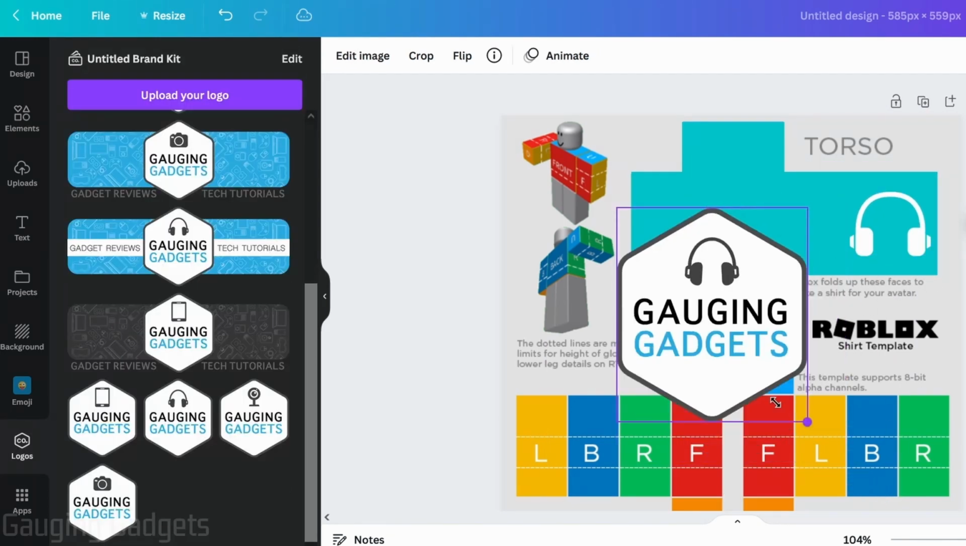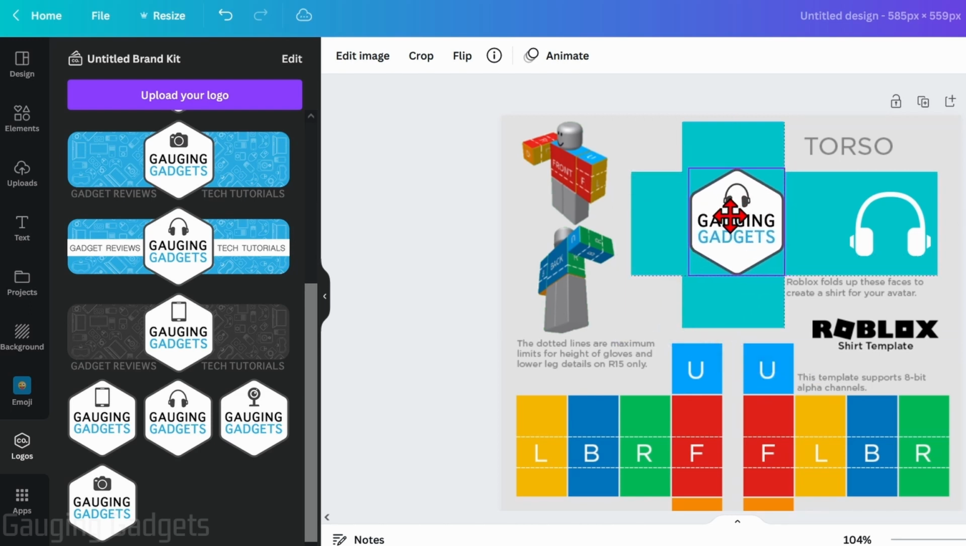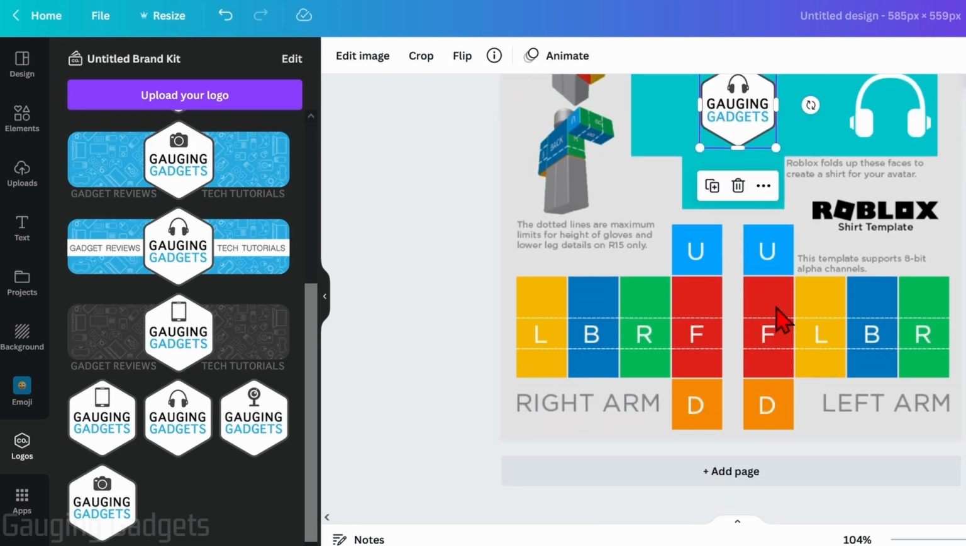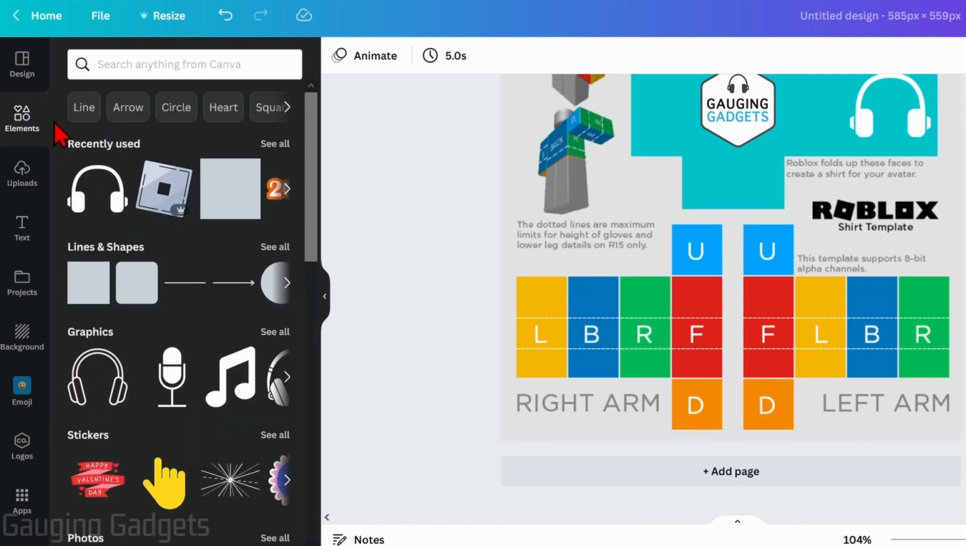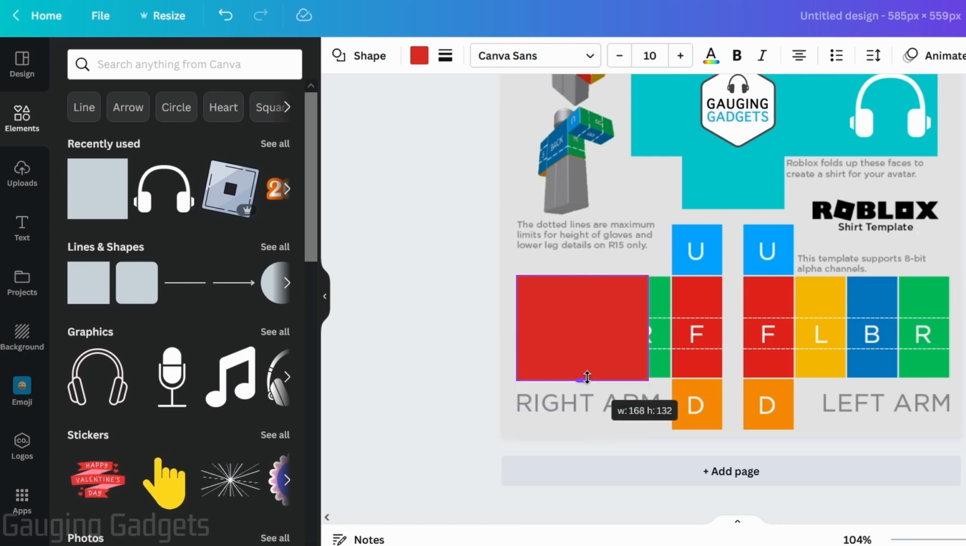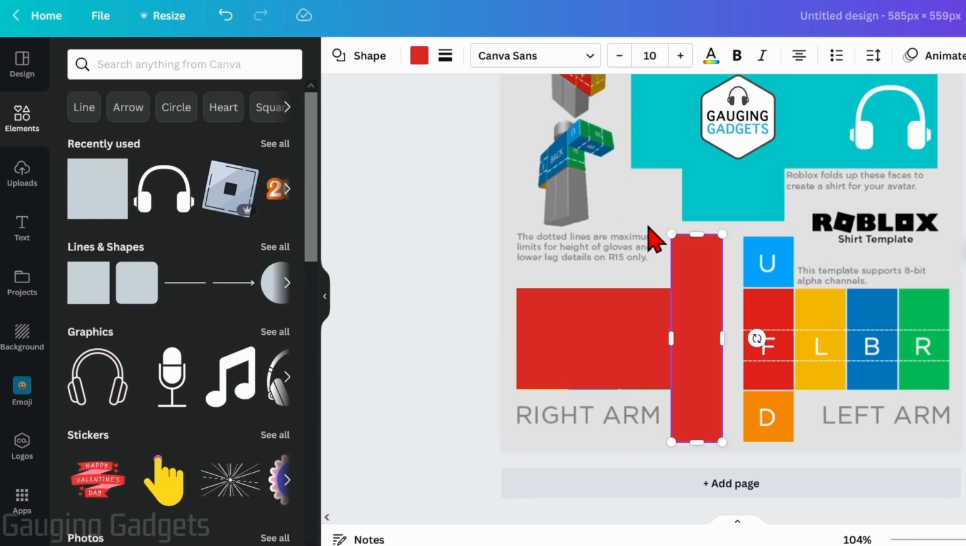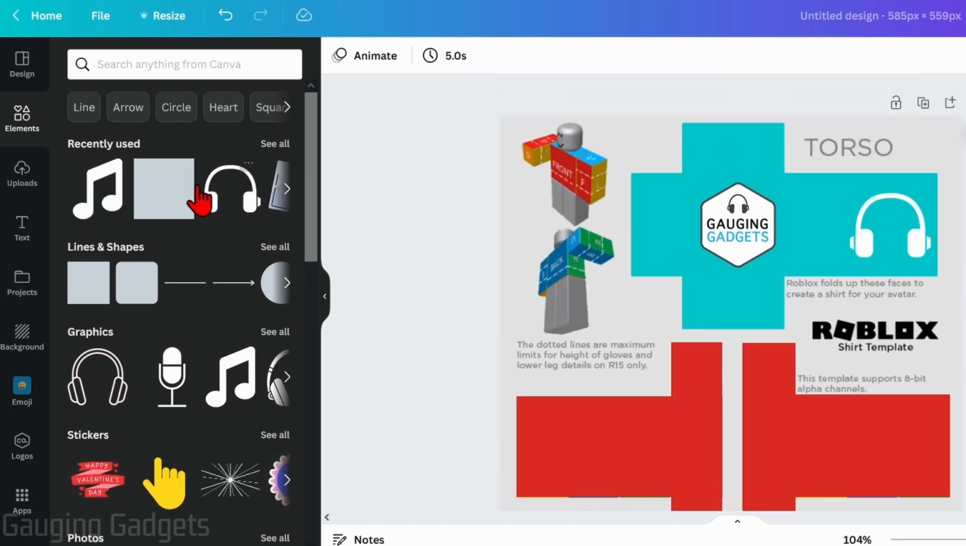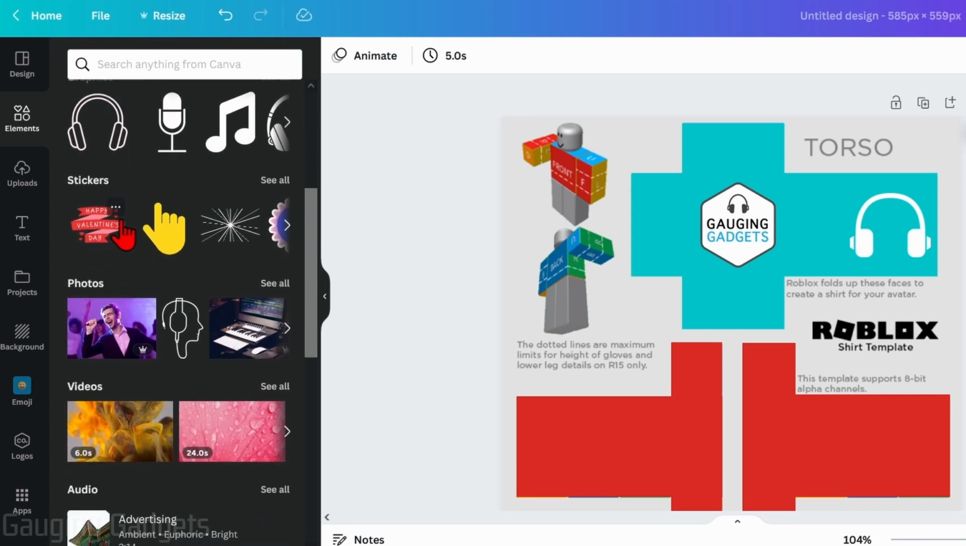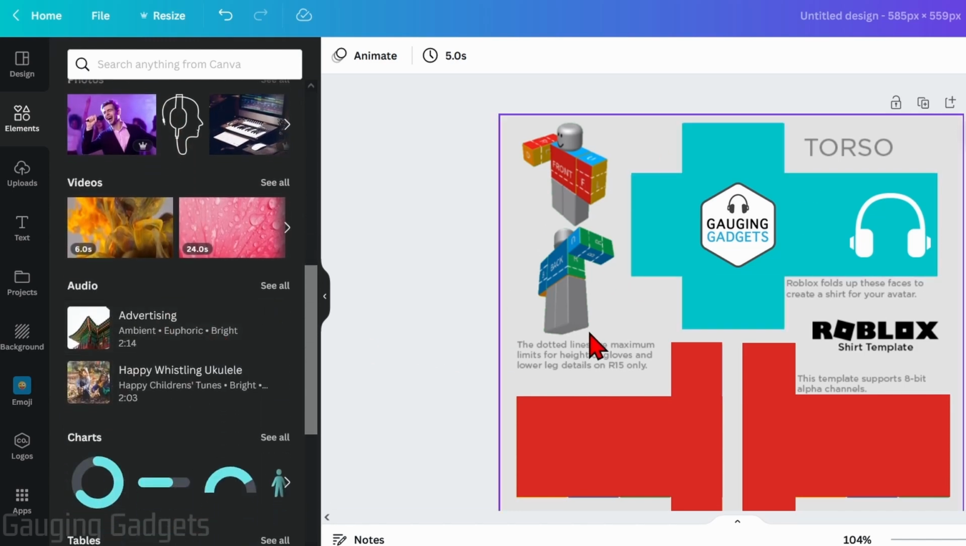And then I'm going to add a Gauging Gadgets logo to the front of my shirt. So now we can start working on the left and the right arms right here. And we can do the same thing by going to Elements and then just grabbing the square here, moving it in, and covering up those sections just like that. So my arms will be red and my actual torso of my shirt will be blue. So we can add any of these things such as graphics, stickers, even photos to our shirt over here.